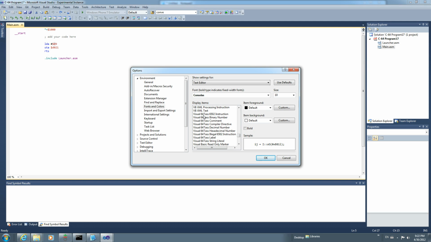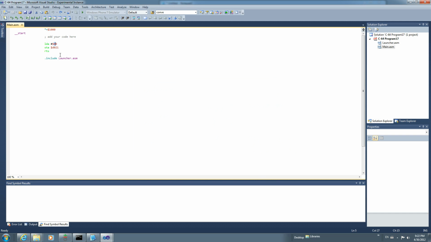Let's change color of the instruction. Spotted lime. As you can see, the color has changed. Now let's revert this change.